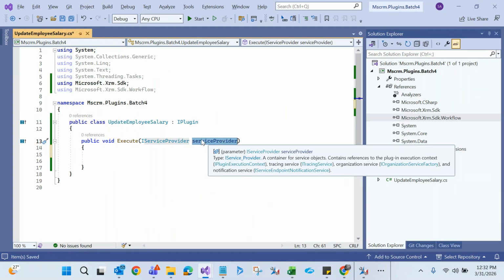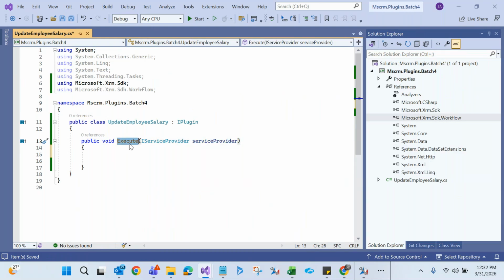Okay, now we have an Execute method. Now using this plugin, what should I do? I need to retrieve the records. I need to update the records. I need to retrieve all the employees. I want to update all the employees' salary with the annual revenue of a company, right? So I have to perform a retrieve operation and an update operation.